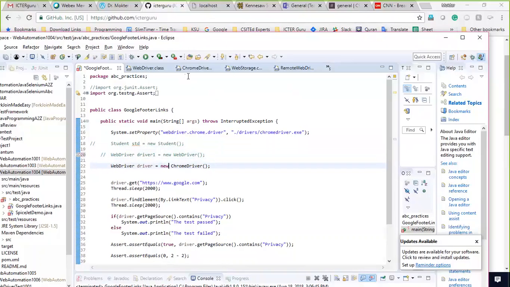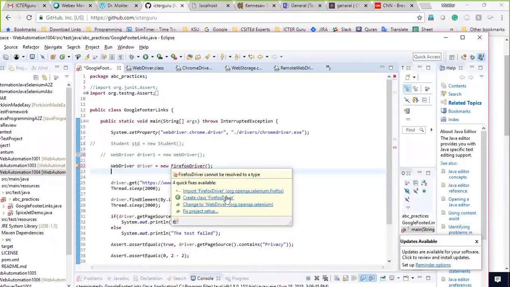You understand why you are using Chrome driver? Then also, if you need, instead of Chrome driver you can use Firefox driver. But in order to use Firefox driver, you have to import Firefox driver.